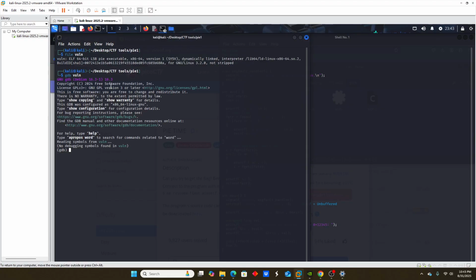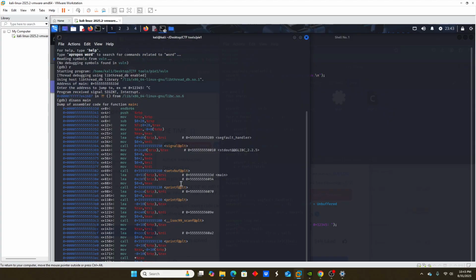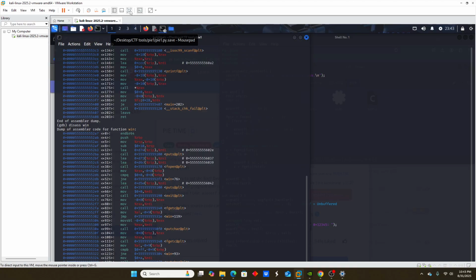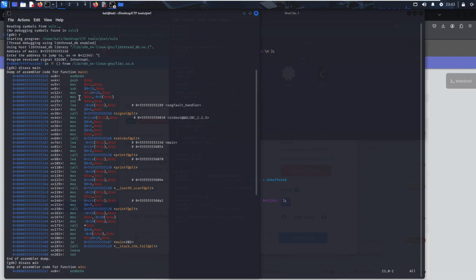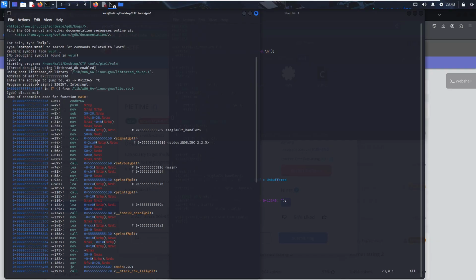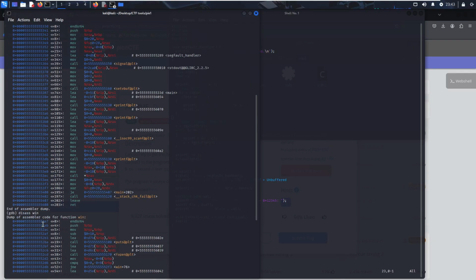GDB vol. We're going to run it. So we see we're at 5533D, and then we're going to disass main. We're going to disass win. I've been in small screen this whole time. So when we disass, we are at 33D in main. Perfect. And then win, we need to be at 2A7.